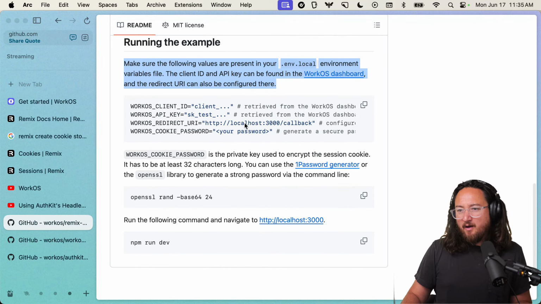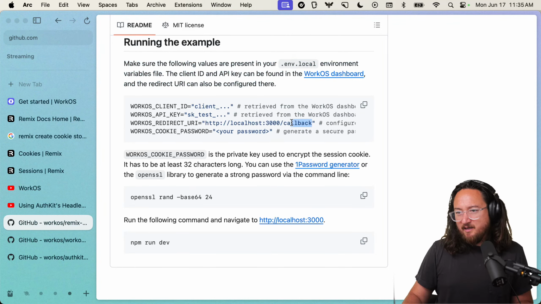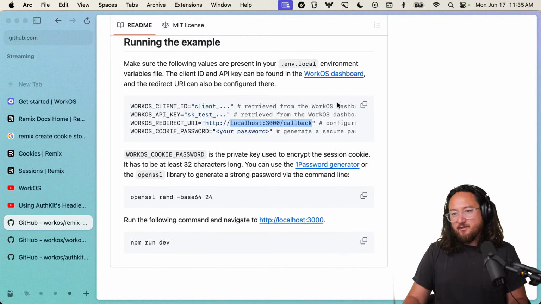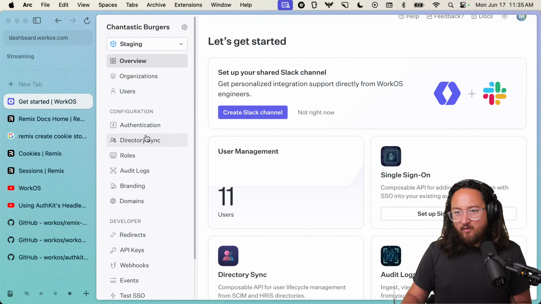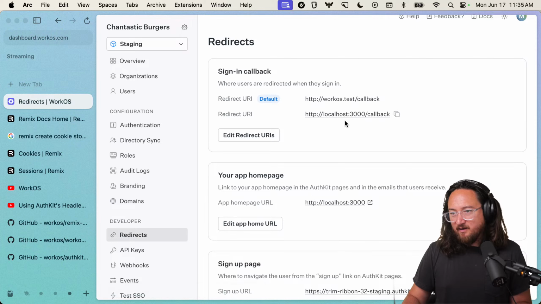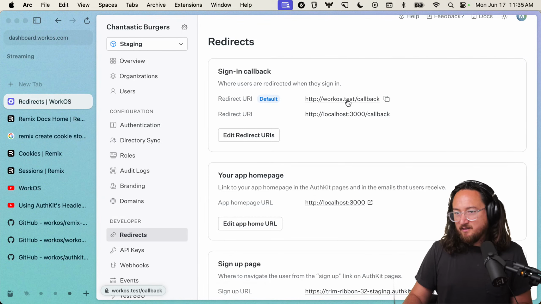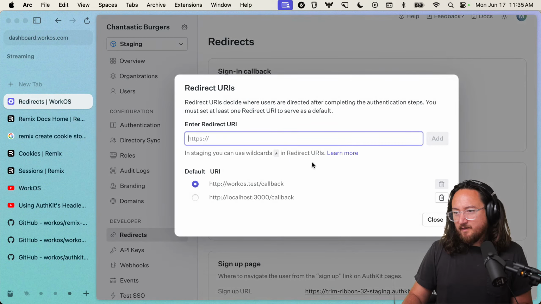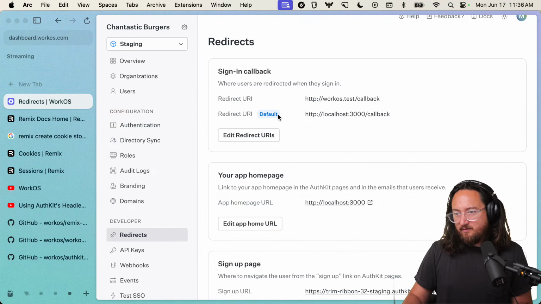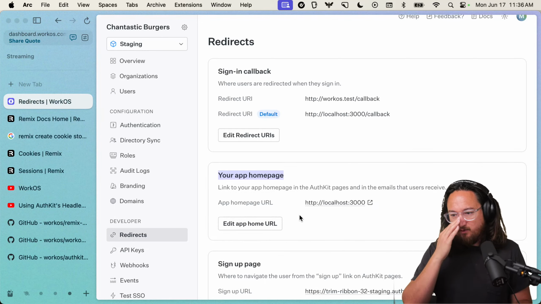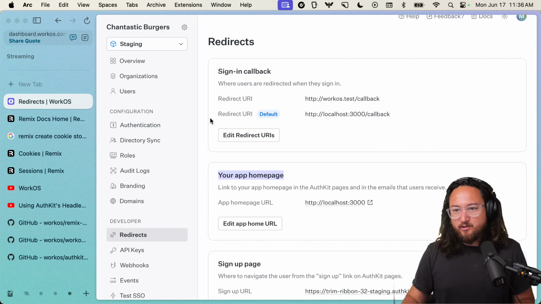Okay, so historically in these examples, there's just a callback, localhost 3000 callback. That's where a lot of these are set. In WorkOS, in my redirects, I think I already have that set up for this application. Yes, I do. I need to edit this though. Save that. Okay, cool. So now this is my defaults. The home page, which will redirect on logout, will go to localhost 3000.